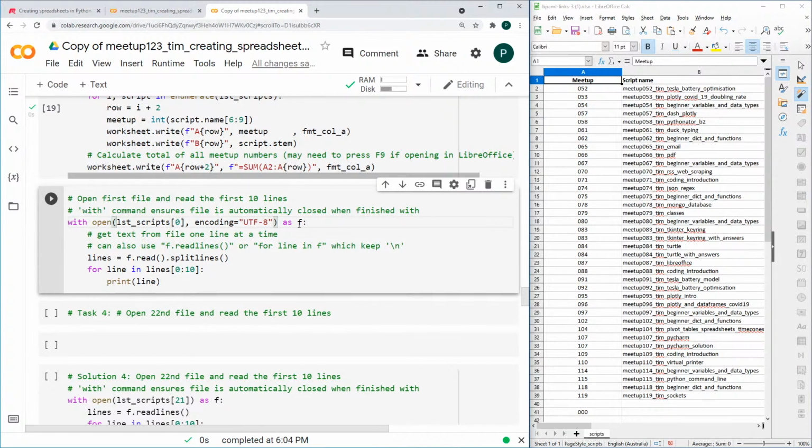Alright, so once the file's open, we store that into a variable f. We use the with command, so f gets closed automatically when we're finished with it. And then we have to read the lines in it. So we can use f.readlines, which will give us a list of all the lines. We can even just iterate over f, and that will return a line at a time.